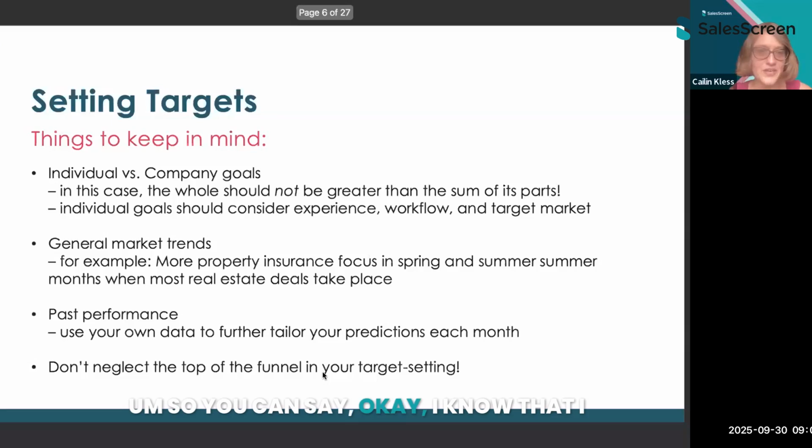So you can say, okay, I know that I usually get a sale from 1 out of 3 demo meetings, so I need to put a target on meetings that is 3 times the number of sales we want closed won. And if it usually takes 10 calls to get to 1 person who sits down in a demo meeting with you, you know what target to set for those as well.